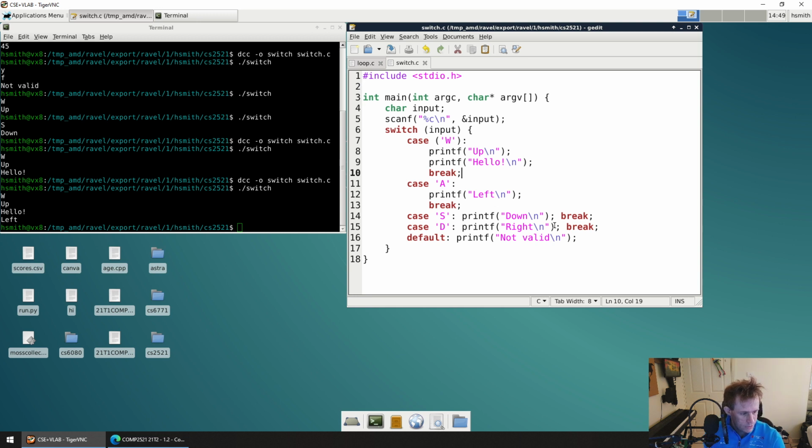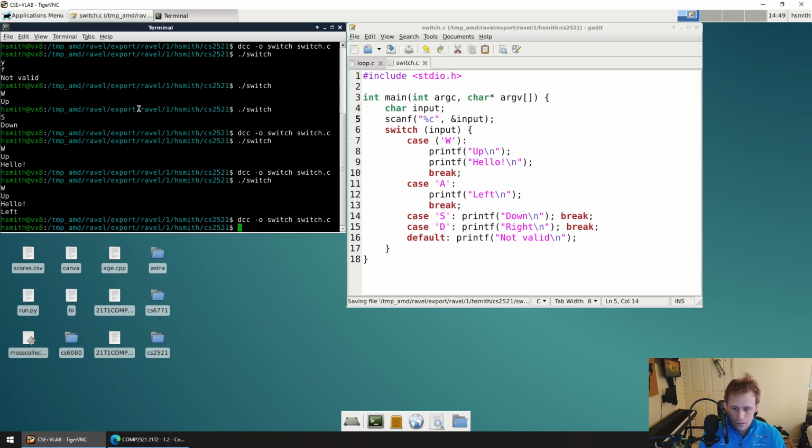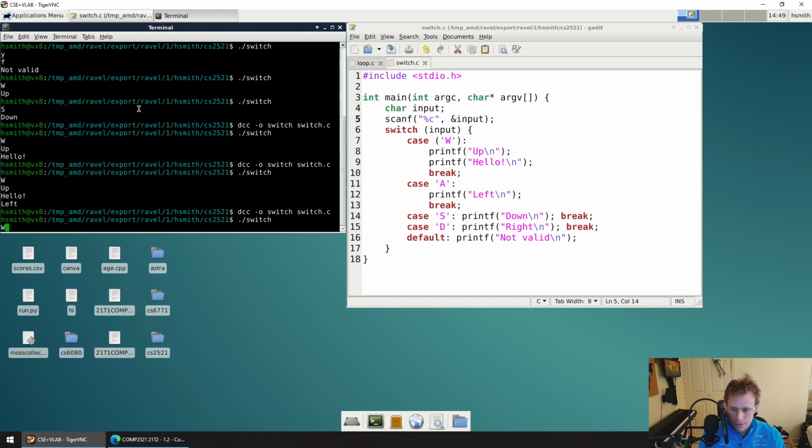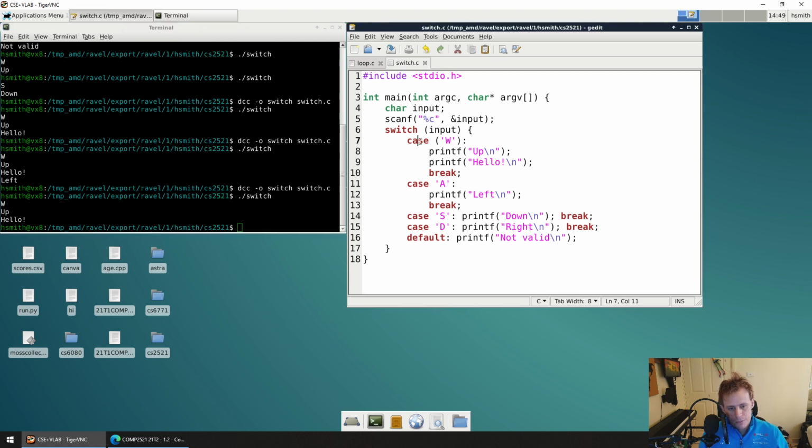Waleed says, how did you enter Y and F? Shouldn't scanf just take one input in that case? Yeah, I think that's because of this \n that I've included in scanf. If I get rid of that and do it again, I think if I just type W and then enter, it works. Because of that new line, scanf was waiting for a character and a new line. It's a bit weird, but in general, the point is don't include \n in scanf. It's very strange behavior.